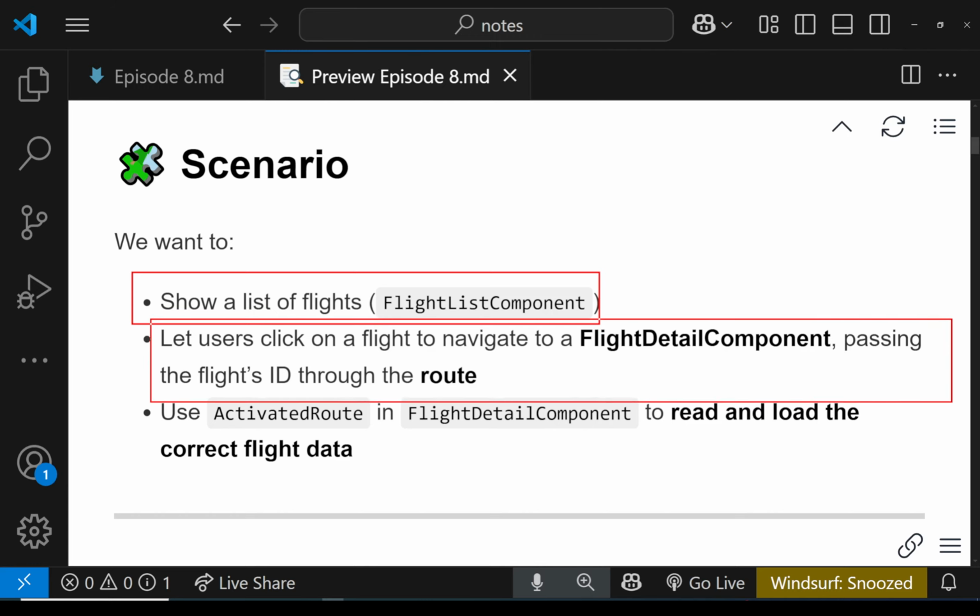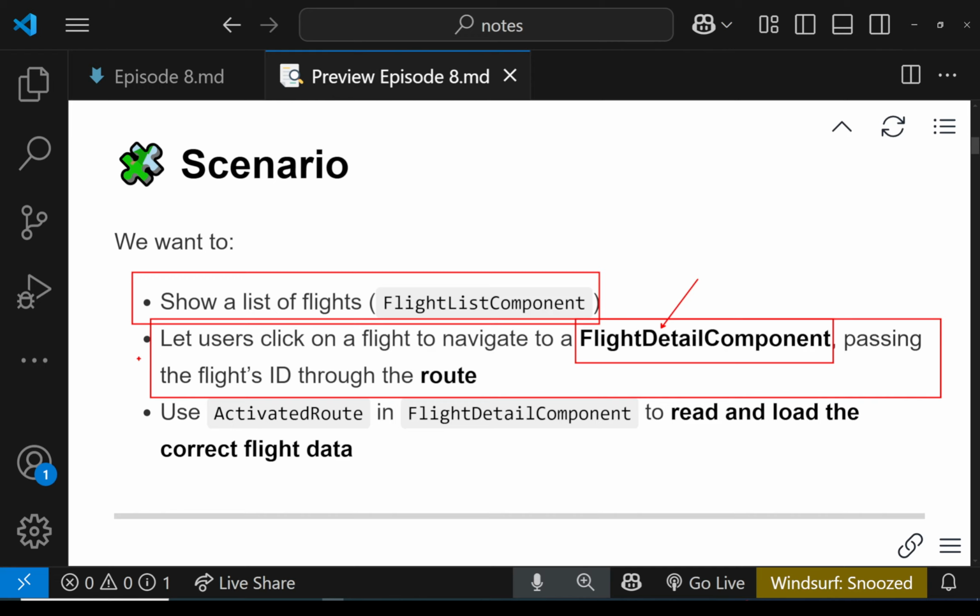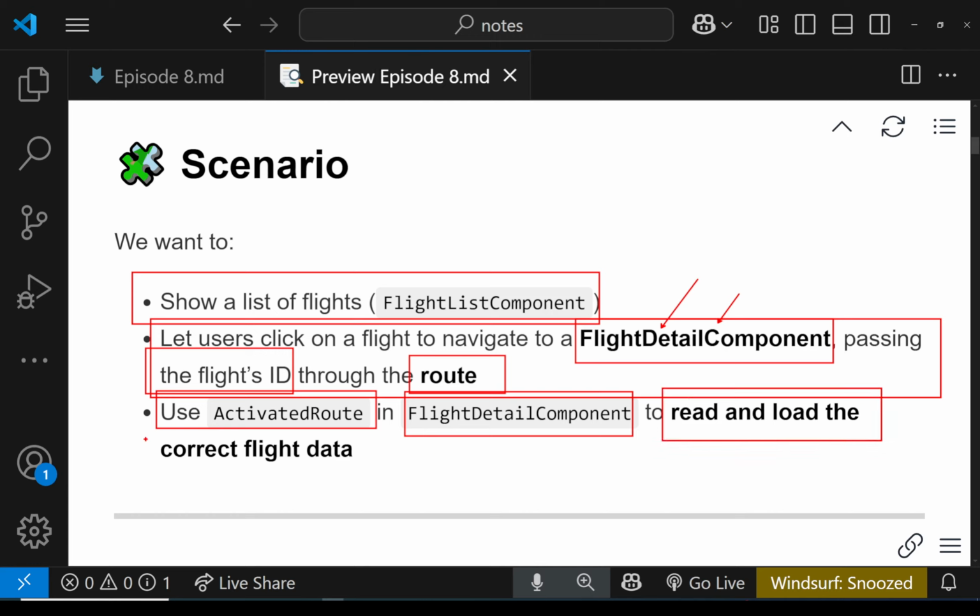Then we want to allow the user to click on a flight and get to the flight detail component, passing the flight's ID through the route to that flight detail component. So we're going to use ActivatedRoute in the flight detail component to read and load the correct flight data.